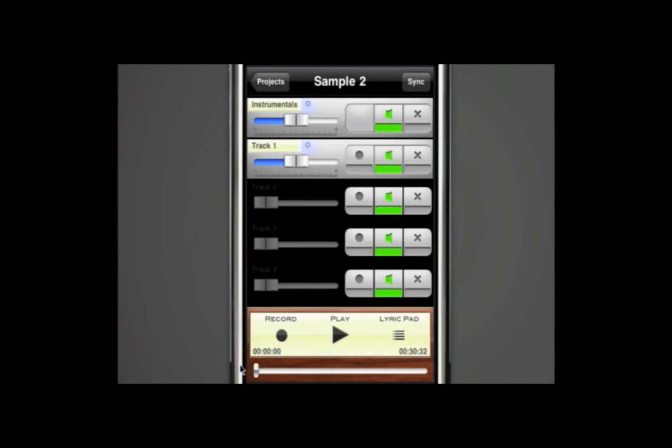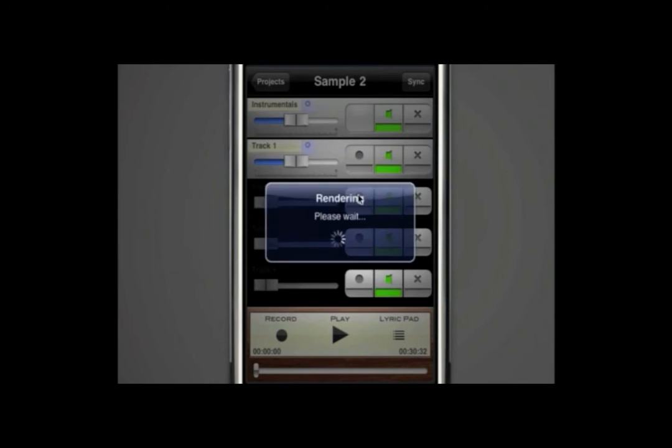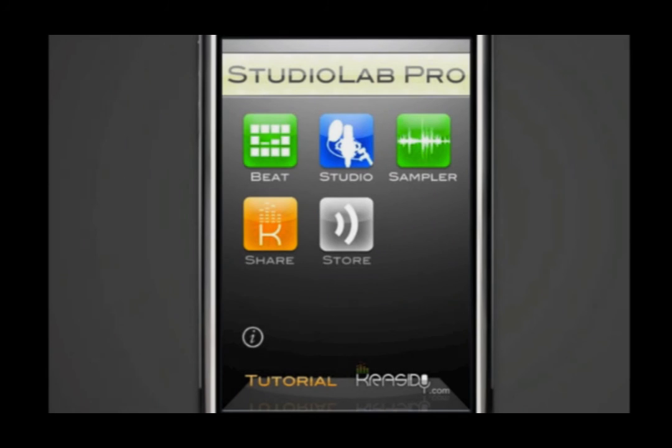If you need more than four tracks to create your song, don't worry. All you have to do is bounce this current project to your sound bank using the sync button in the top right. Then you can record over the bounced file in a new project. Your sound bank is where all your audio is stored. Bouncing files to your sound bank allows you to make complete productions using all parts of StudioLab Pro.